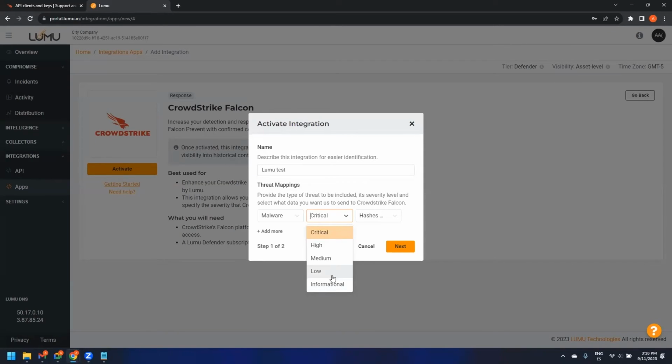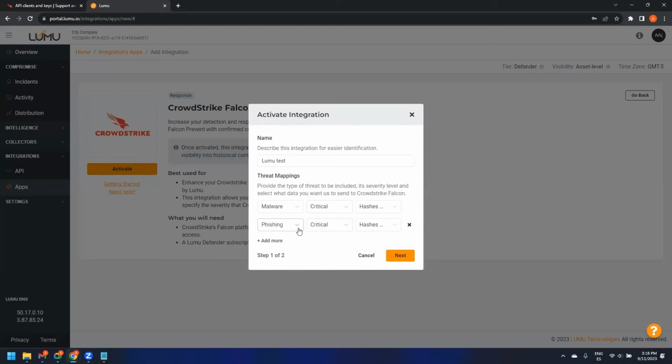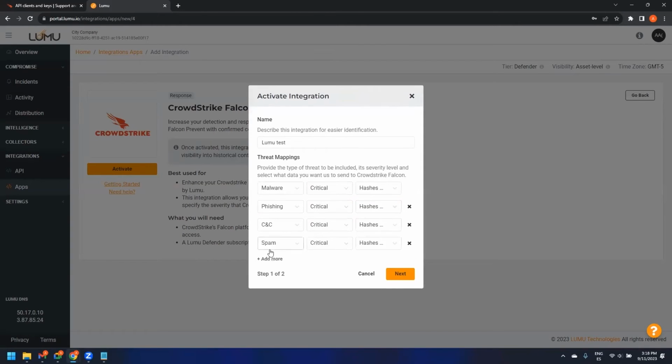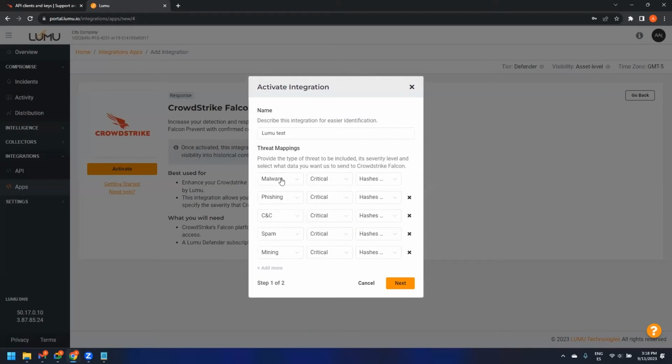detection page inside CrowdStrike. For this example, I'm going to select all the threat mappings for Lumu as critical. I'm going to push hashes and network IOCs. So I'm clicking on add more until I have covered all my threat mapping types inside the integration.